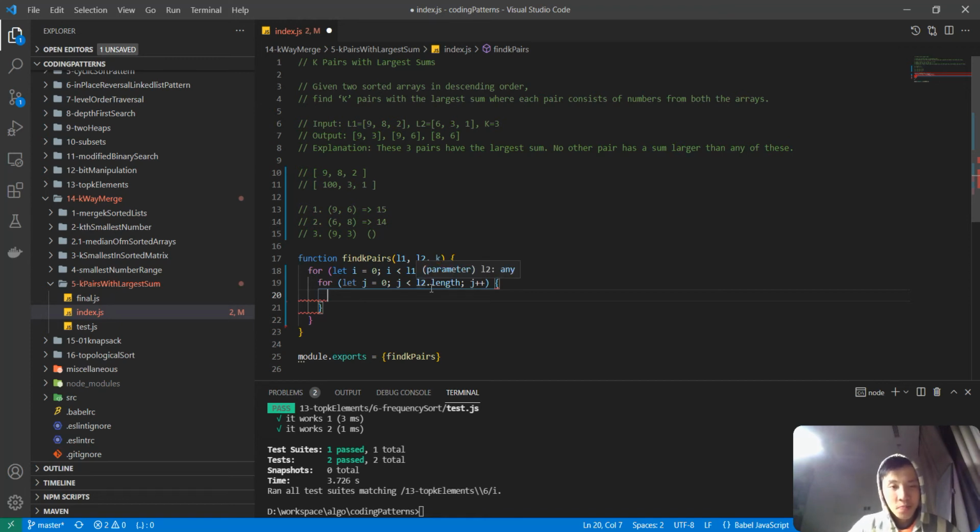Okay, so inside here, we have a pair of L1 at index i and L2 at index j. So with this nested for loop, we will be able to check all the pairs from these two, right?